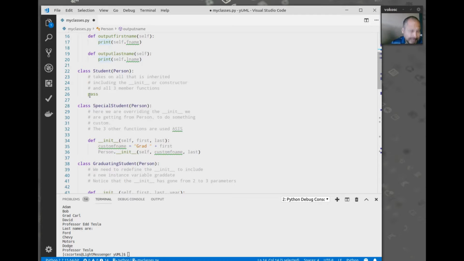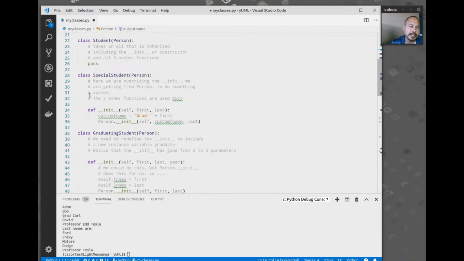But let's say that for some reason we have a special student, and that's a grad student, and we want to use the word grad in front of his name just to distinguish that when we print out his first name or first name and last name. And so we need to in some way customize our init, our constructor. So how can we do that?